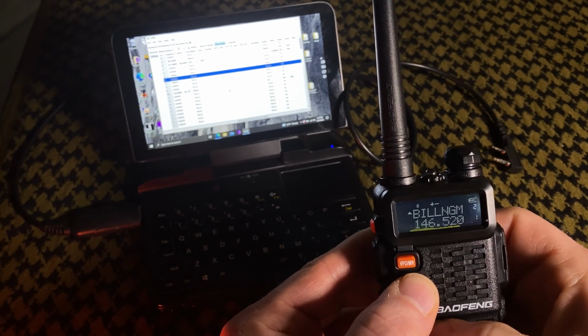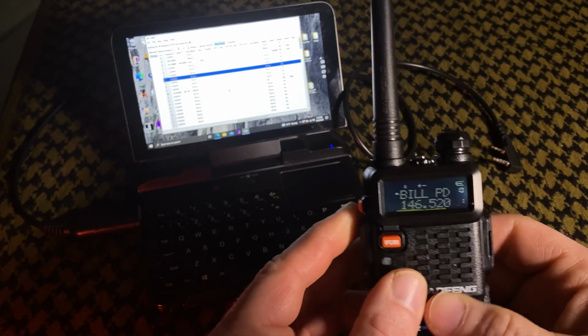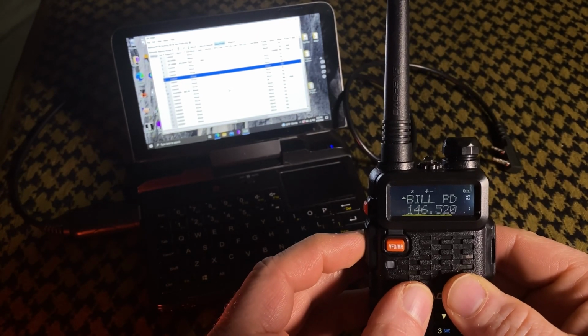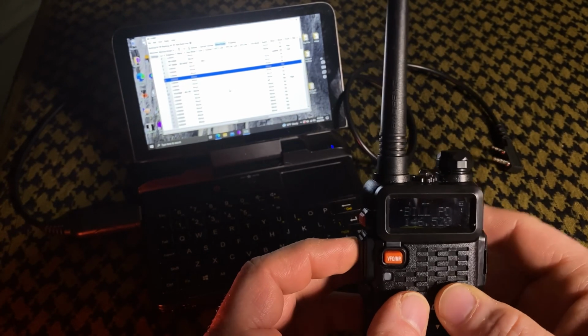But now that it comes up, you can see we have Billings PD and the Billings repeater is there. And if I put the transmit button here on Billings PD, it will not let me transmit.